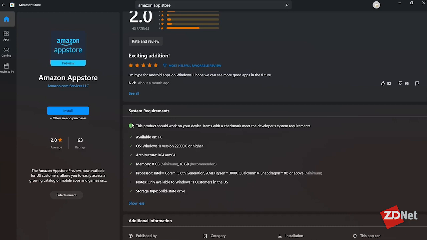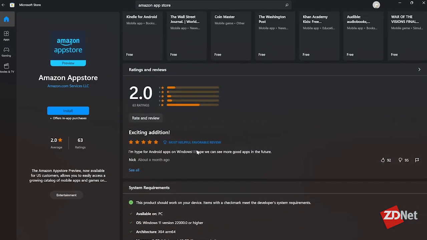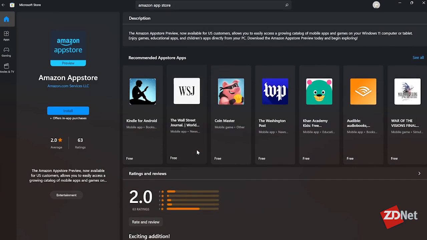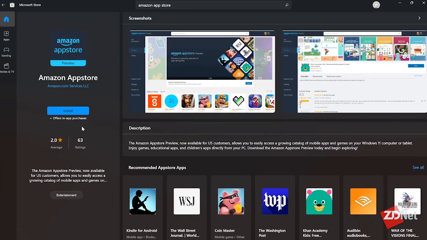If you don't have a green check mark, click on Show More and then look at what exactly it is that is preventing you from taking part in testing the Amazon Appstore. It could be as simple as you need the proper software version, which is Windows 11 version 22000.0 or higher. And if that's the case, then you go to the Settings app, Windows Update, and check for updates and install it.